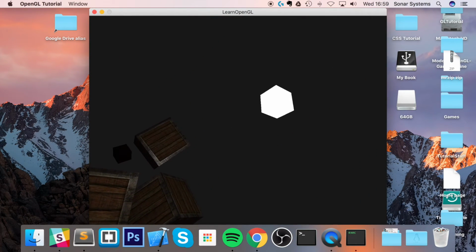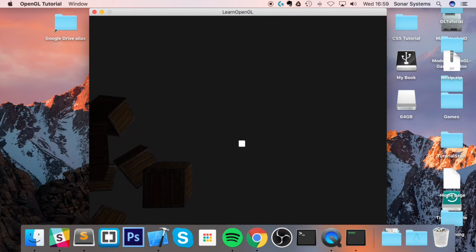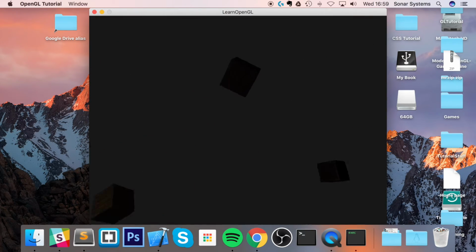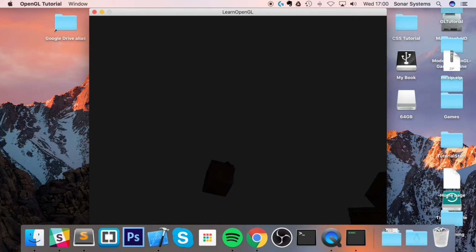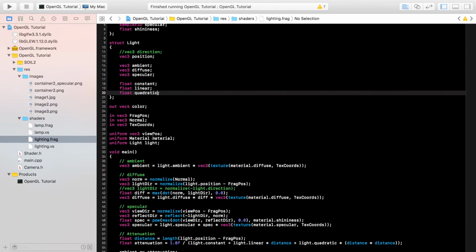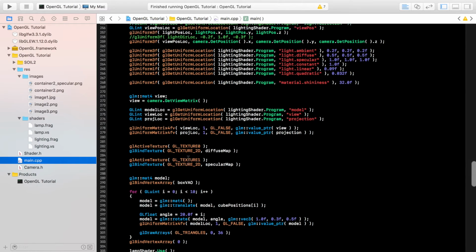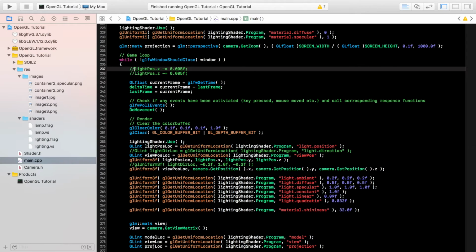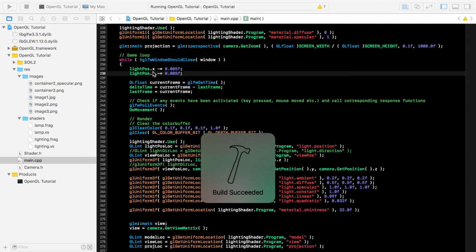It's crazy, that is. So we got our original light source, and as you can see, the objects that are further away are obviously darker, as they should be. But what we'll do is go to main.cpp and we'll actually move our light. So every frame will slightly move our light.